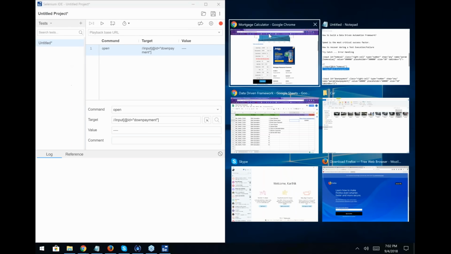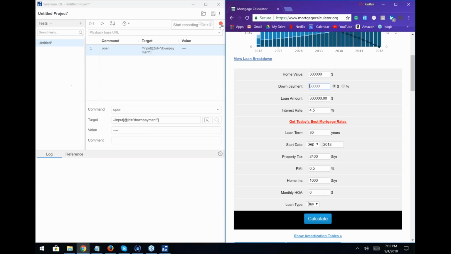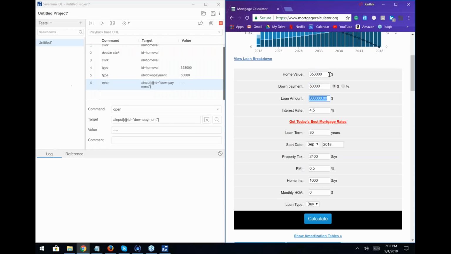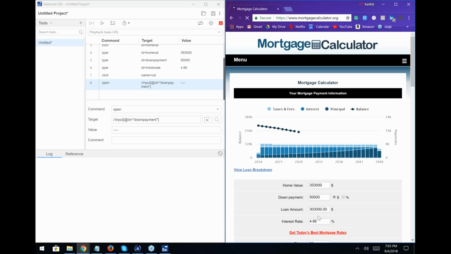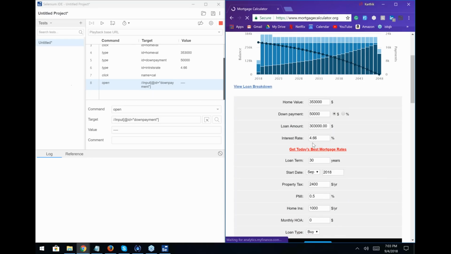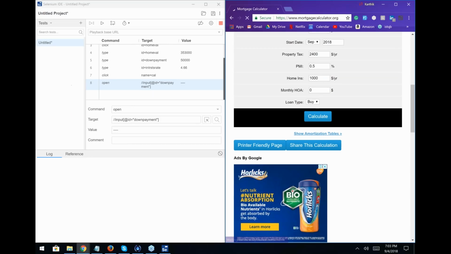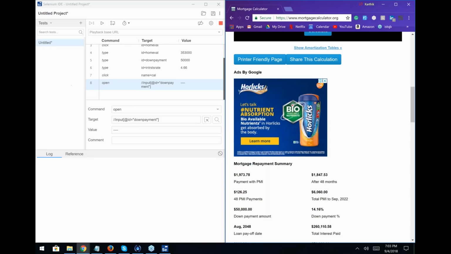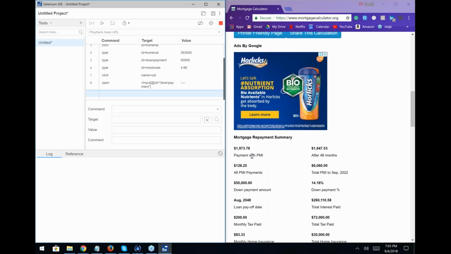And team, keep focusing a lot on how to identify elements. I'm gonna do 353,000. Down payment, let us say I'll put 50,000. Loan amount is automatically calculated. Sorry, 4.66. So I'm doing everything and calculate. So it's doing that. And then finally, I'm gonna verify text. This.